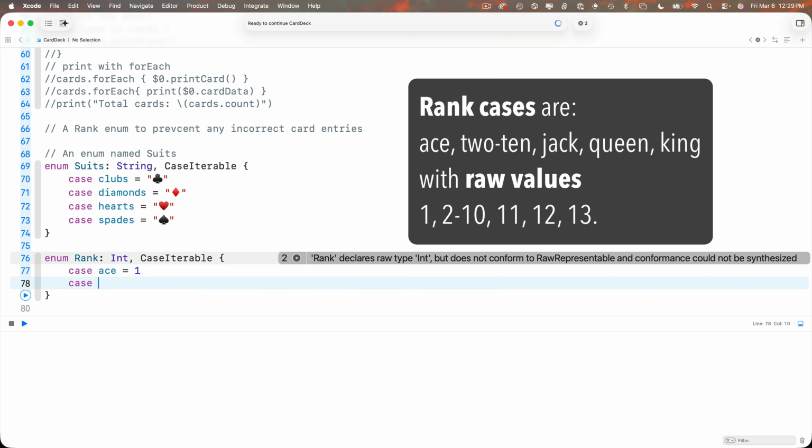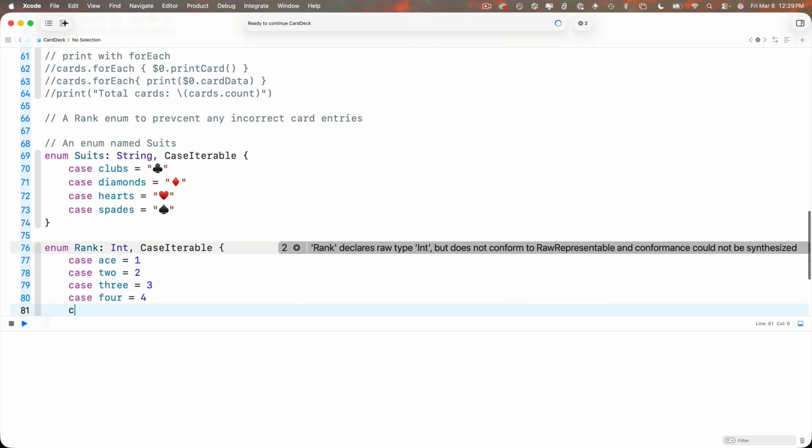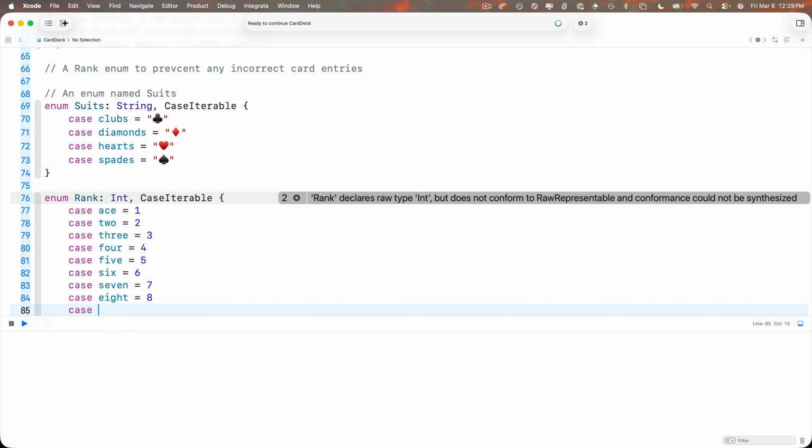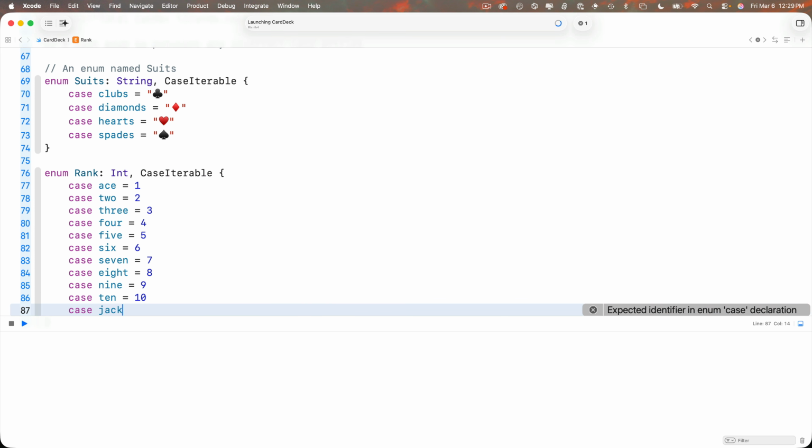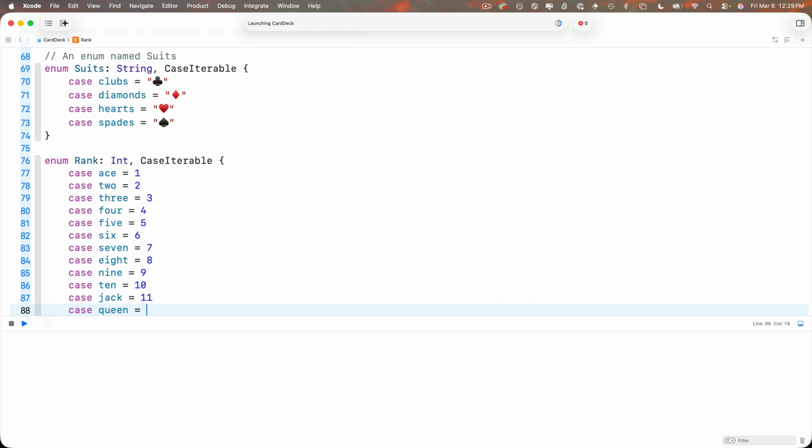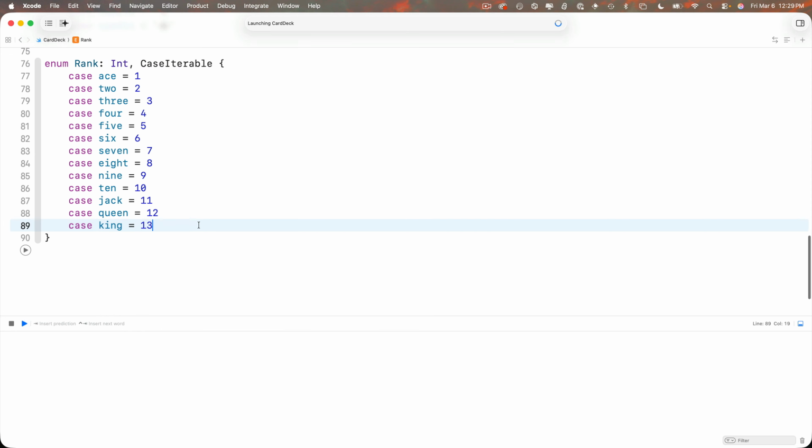Case ace equal 1, case 2 equals 2, case 3 equals 3, all the way through case 10 equals 10. Then case jack equals 11, case queen equals 12, and case king equals 13. Now let's create a computed property to return the type of the card as a string.